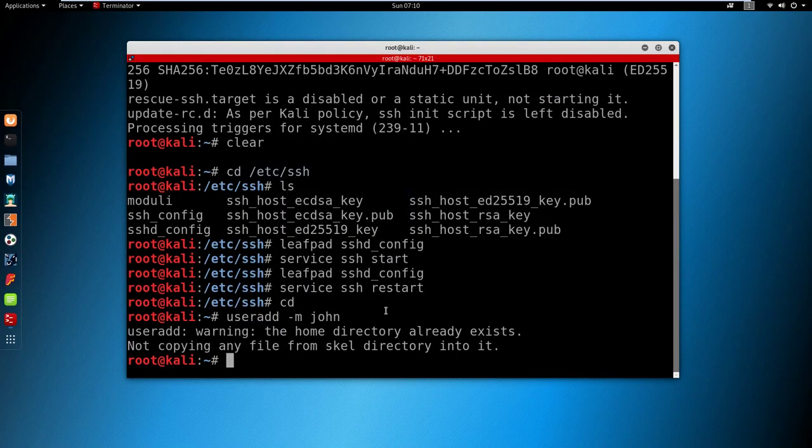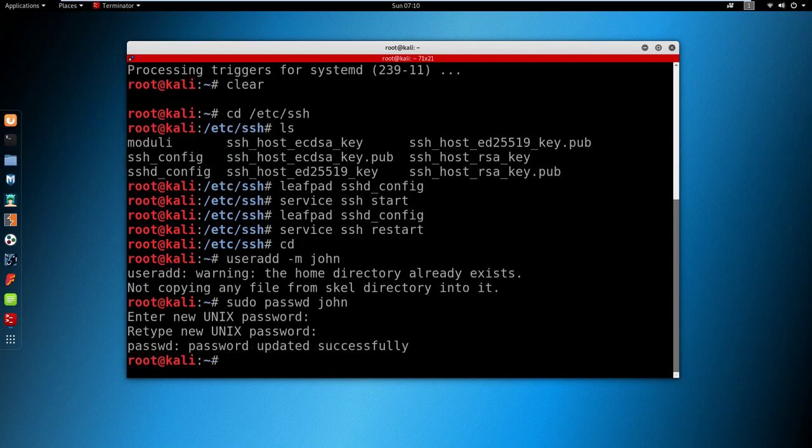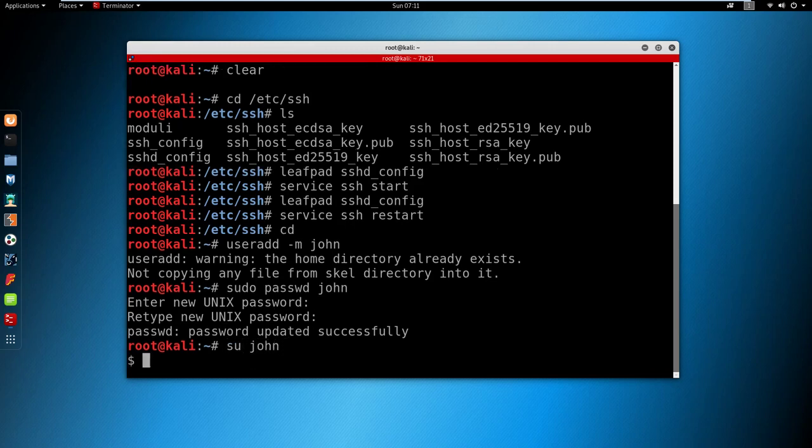So we need to set John a password, so sudo password for John. You can ignore this bit because I'm just creating a user account. So there we go. We've got a user account now. What we can do is we can switch user to John. Now we've switched user, we're logged in as John now. We can create him a local directory to store his private and public key.